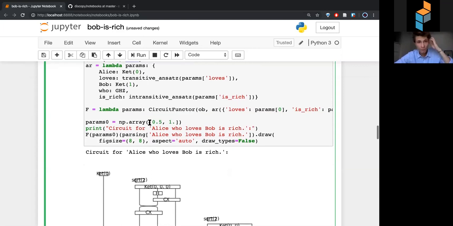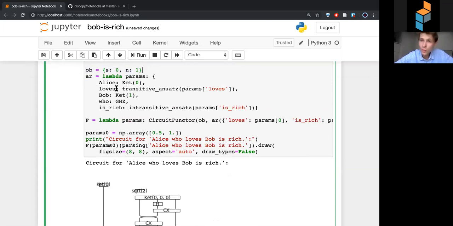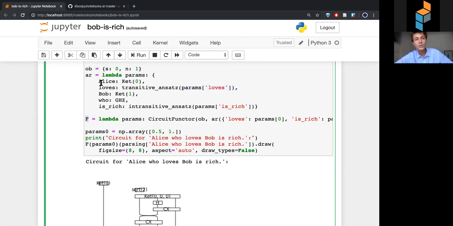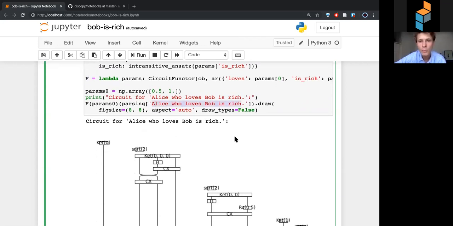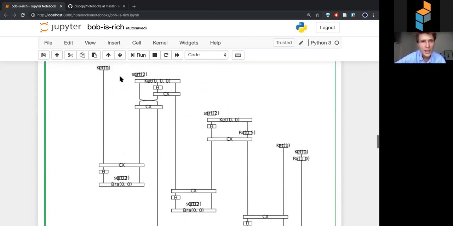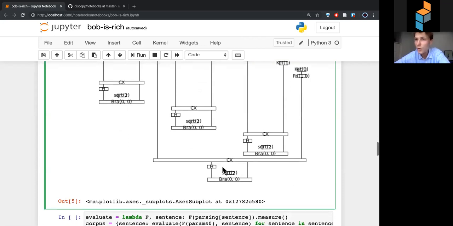Right. Now we've got these 2 dictionaries, one sending types to number of qubits, the other sending words to bits of circuits. So Alice gets sent to ket 0 and Bob gets sent to ket 1, loves to this parameterized circuit. Well, complicated. It's essentially doing just one rotation. It's kind of simple. But now we've got these two dictionaries, we can build a functor, or more precisely, a function which takes parameters and constructs a functor. We can apply this functor to, for example, Alice, who loves Bob, is rich. And we get this complicated circuit. Here we can spot the meaning for who, and over there is the meaning of Alice. And that's the circuitry that you need to glue the words together.